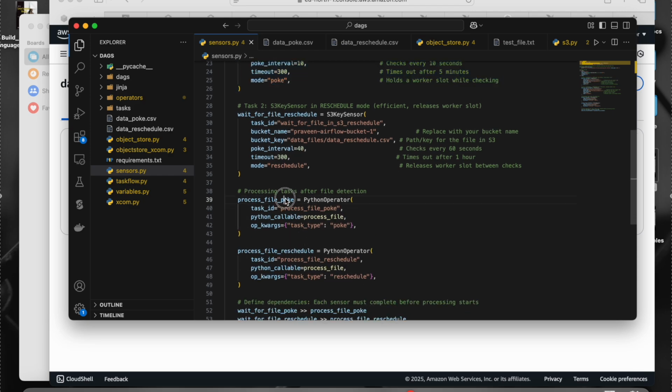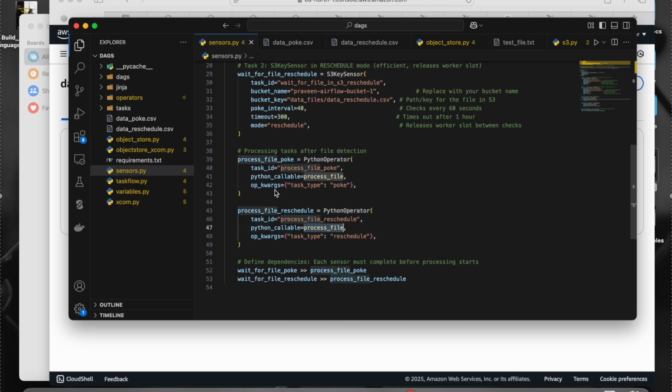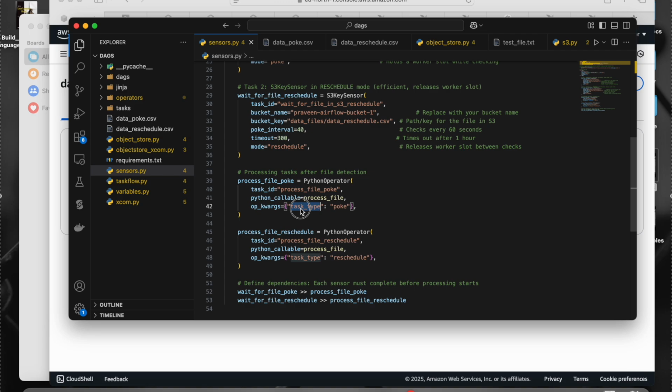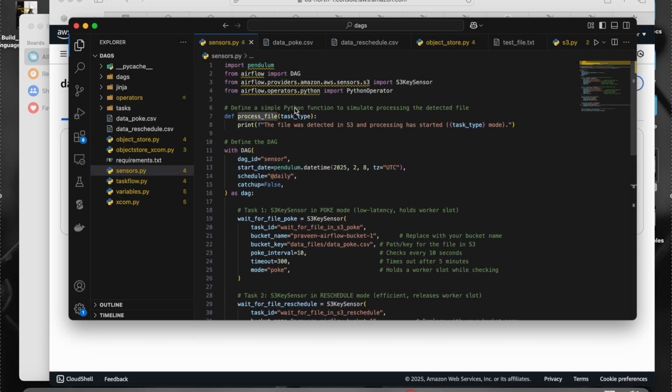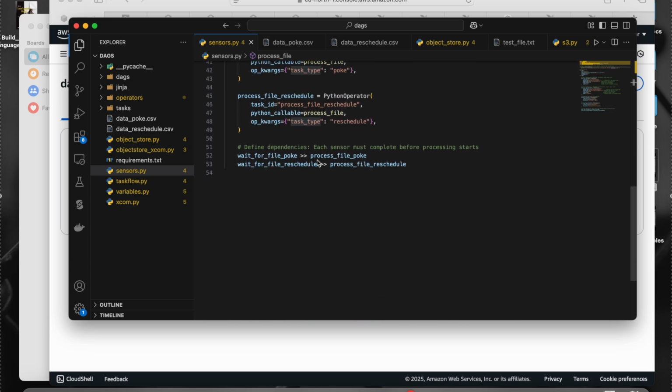The next thing is just a Python operator, where we call Python methods and pass some arguments. Here we are passing task type equal to poke, and we pass the arguments using op_kwargs. These arguments are read in the process file method, which simply prints them. And we are triggering both in parallel, one after the poke sensor and one after the reschedule sensor. That's it. Now let's go to Airflow and trigger those.